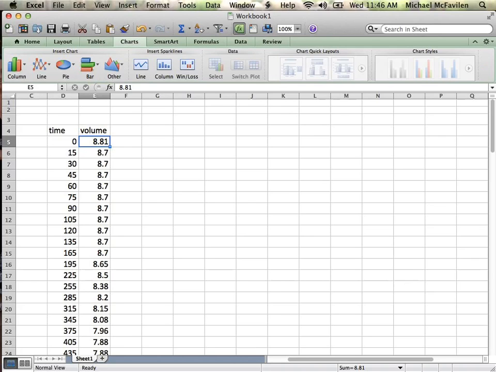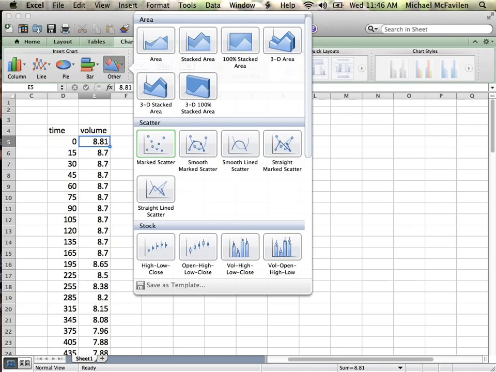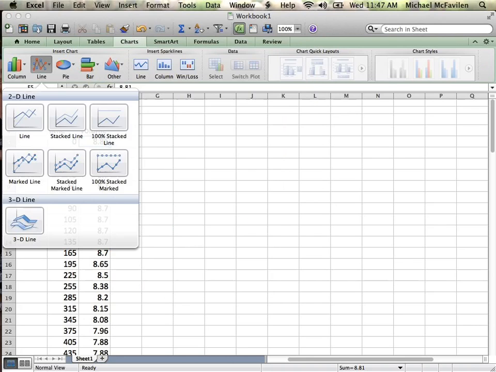The chart that you want to use is going to be known as a scatter plot. I typically do the straight line connected scatter plots. Sometimes, if I'm really picky about it, I'll jump to just the scatter plots. Do not use the line.